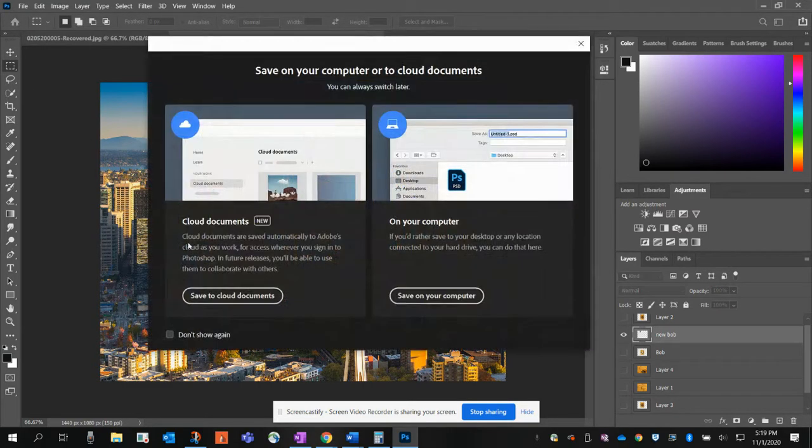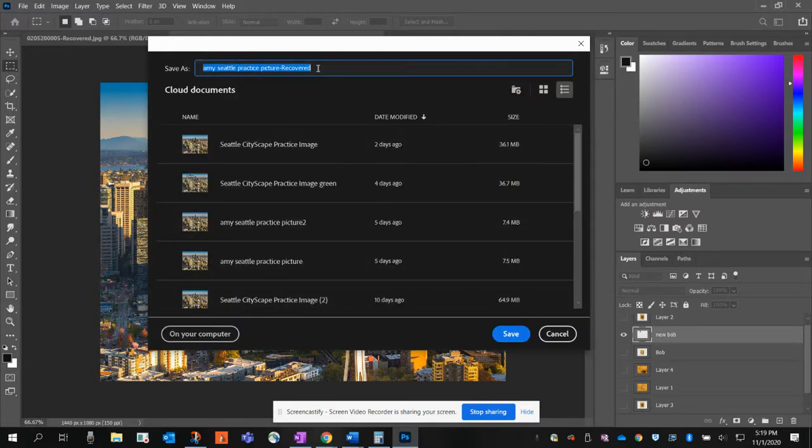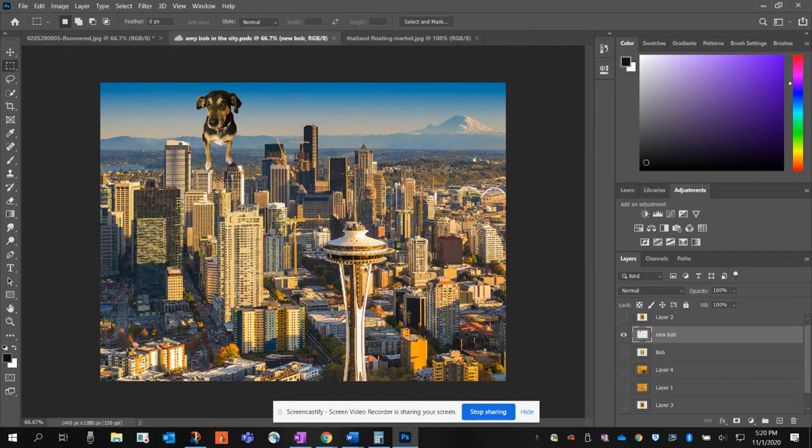Control S. For this one, I'm going to go ahead and save to the cloud because that is easier for me at this moment. I'm going to call this one Rainy Bob in the city. Oh, I could probably spell it right. Bob in the city. Okay, there he is. Bob in the city. Saving it. Okay, so there we have Bob. He's transformed and he's shrunk down.